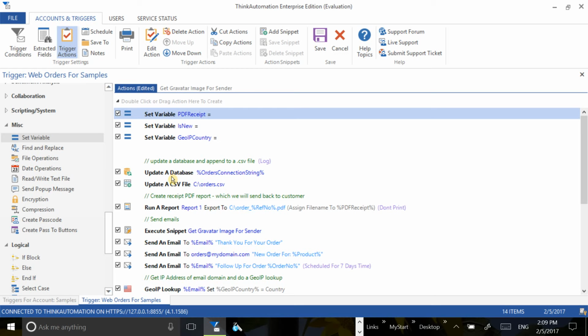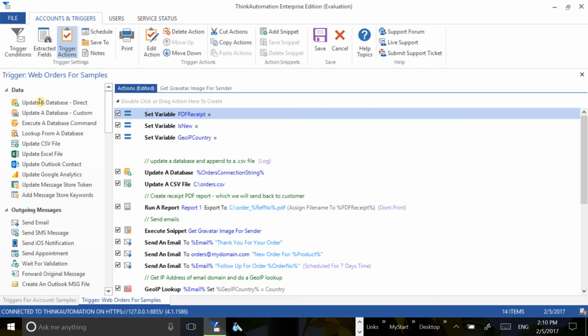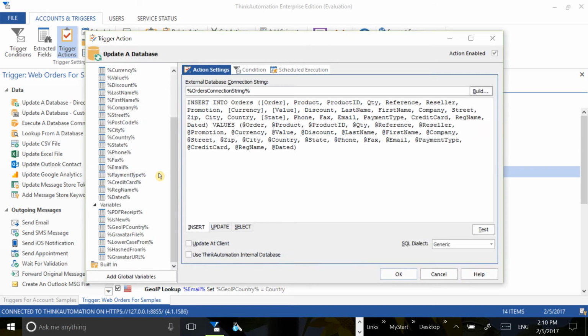The next we see is the update database action. On the left, it's right here. We can drag that action here and start working with it. So let's double click and see how it's initialized. So on the left again, we see the extracted fields, the fields that ThinkAutomation basically defined for us.